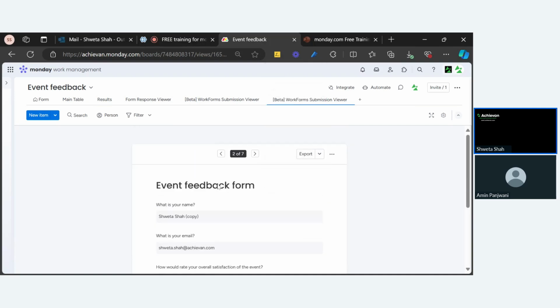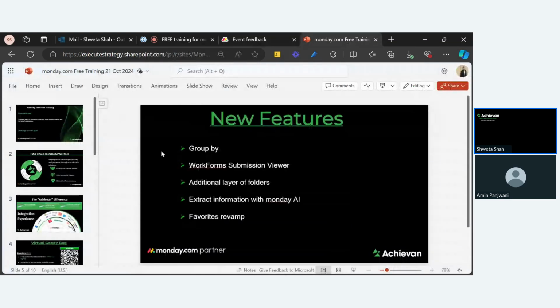So now if you see, you can see one form at a time. So now you are seeing this, right? 2 of 7. So 3, this is the third response, fourth response, and so on. Okay, so that was the form submission viewer, which is great again.